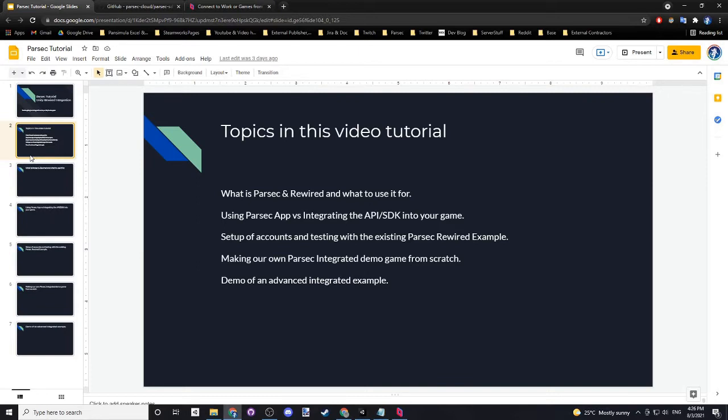We'll then talk about basically what you need, so the downloads and the accounts that you'll have to set up at the start, and testing with the existing Parsec Rewired example. There is an existing Parsec Rewired example online, and I'll open that up and show you how to set that up and go through it. However, it is lacking a few features that we would want. For example, you have to Alt-Tab the game and enter the code in a website. So the final goal is to have it integrated into our demo without the need to Alt-Tab.